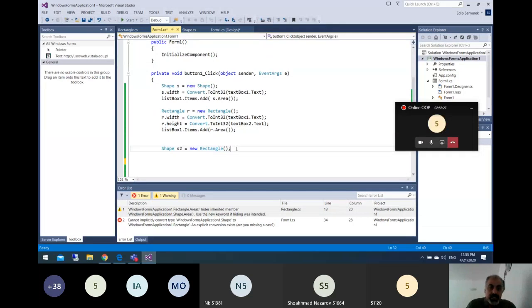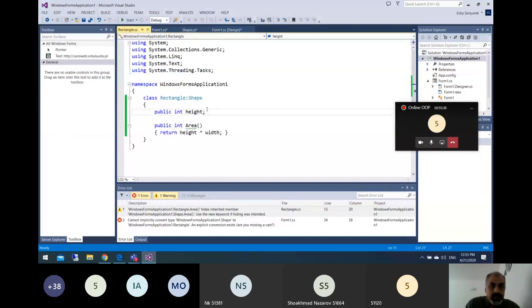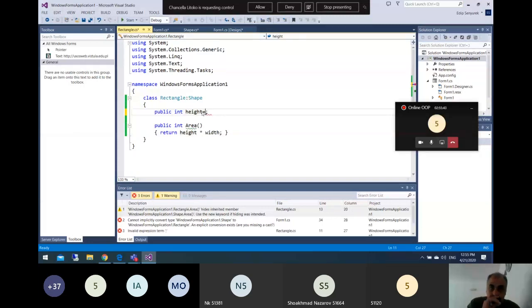Now the point is, let's go back to shape. This width, as a default value, I'm putting here 5. This rectangle height, as a default value, I'm putting here 10. Okay, width is 5, height is 10 as a default value.